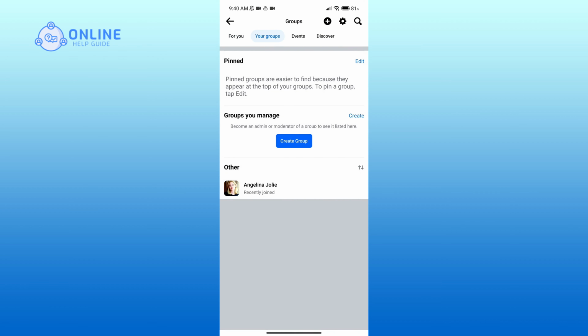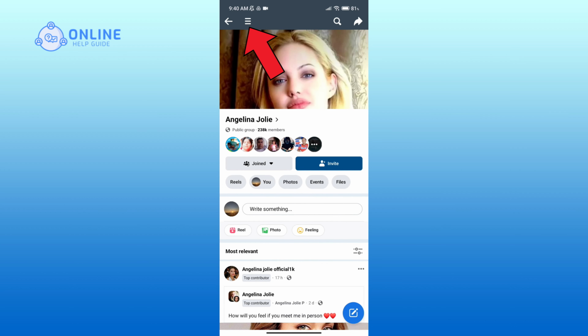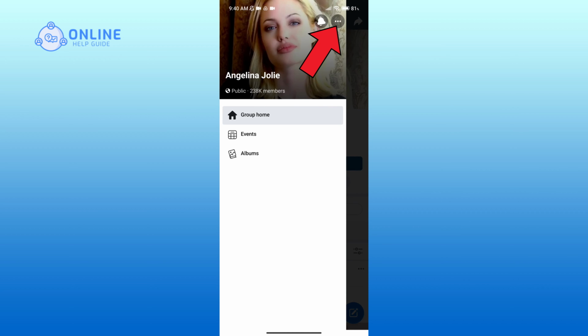And here you can see the group that you had recently joined. Click on it. Now click on the three horizontal lines in the top left corner. Again, click on the three horizontal dots.